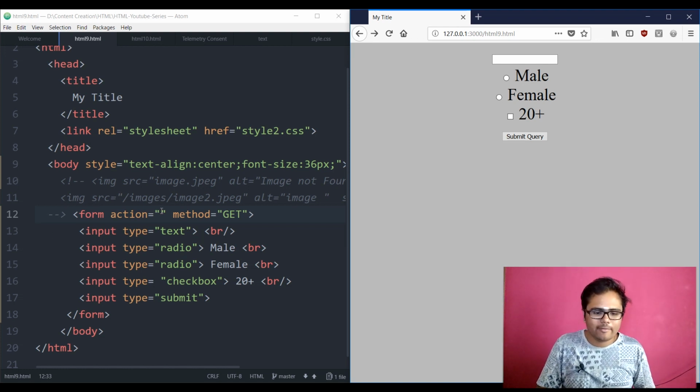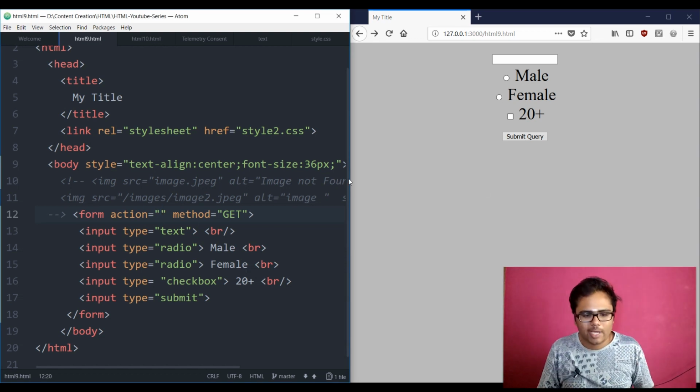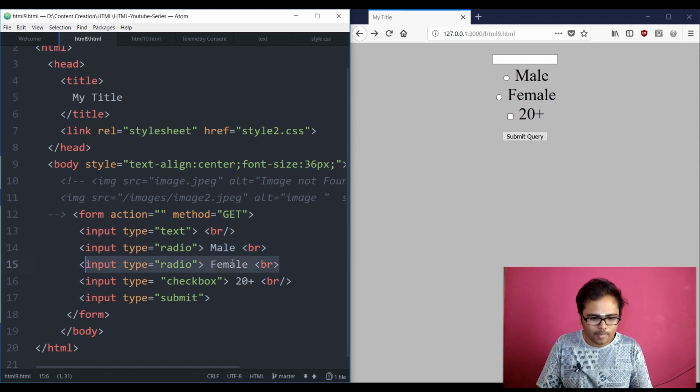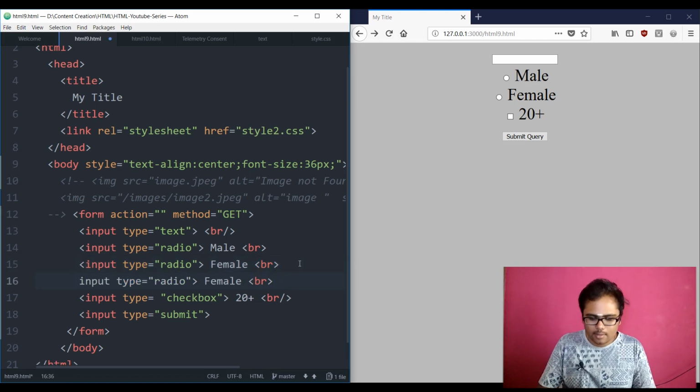So we had the action also here. Action was some .php file. So what else do I want to show you? This is text. Now it is radio. These both are radio buttons, male and female. Let me just add another one real quick.